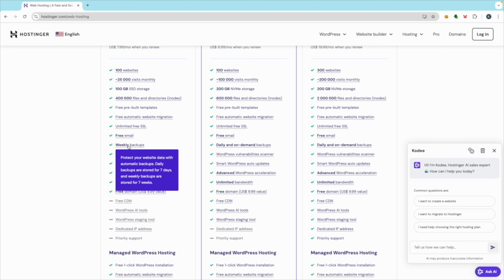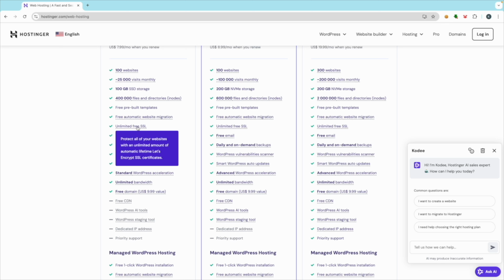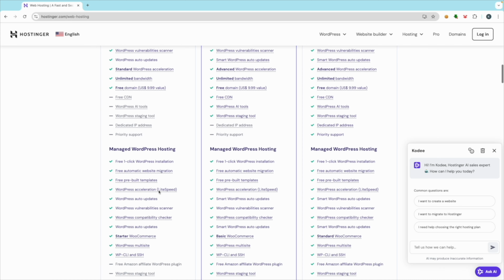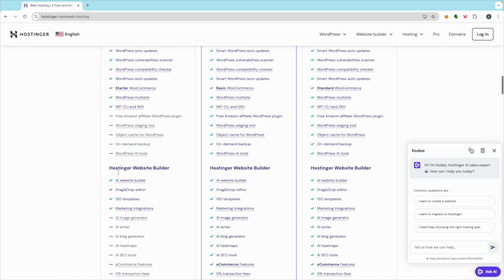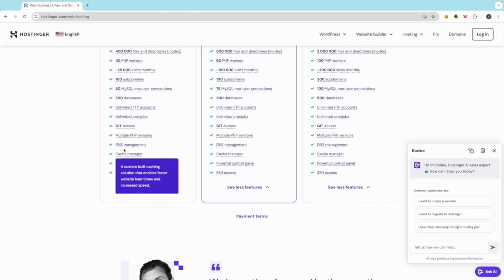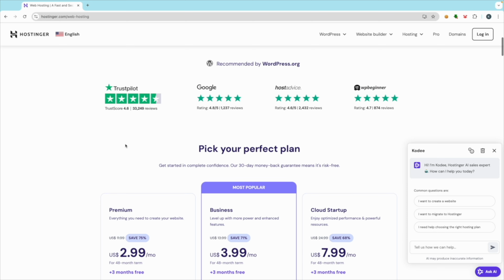You will get weekly backups, free emails, and free SSL. What is SSL? Whenever you click on any website, you will see at the top that the connection is secure, and that is because of SSL. You will get it unlimited, absolutely for free. There are plenty of other benefits as well, but let's not go into them for now. Let's just pick the plan.